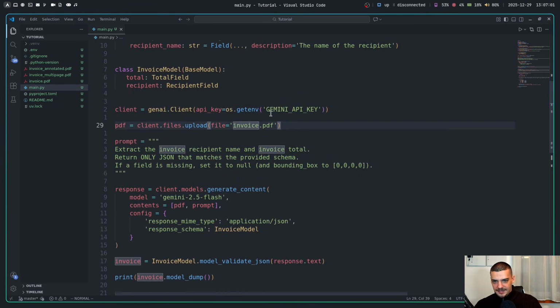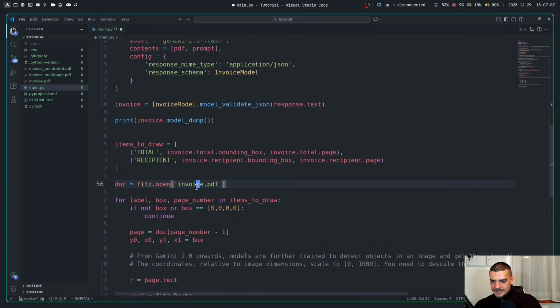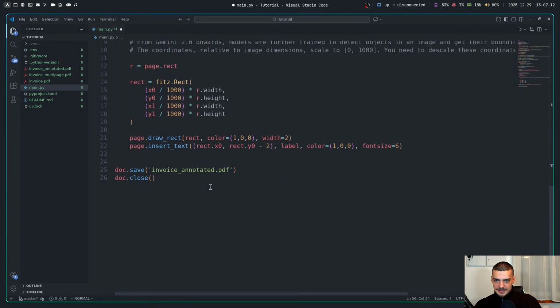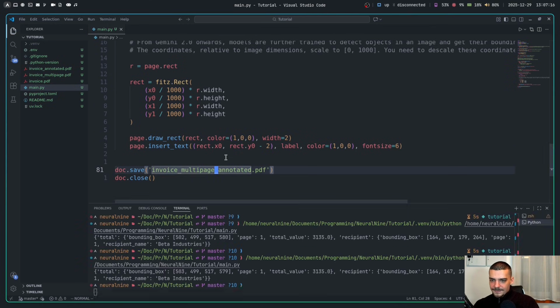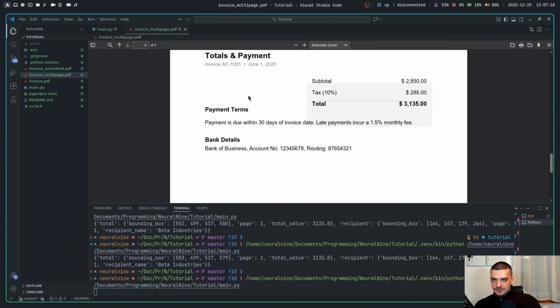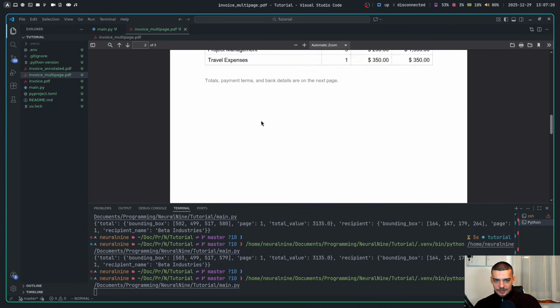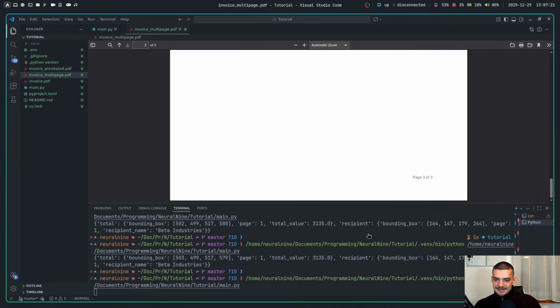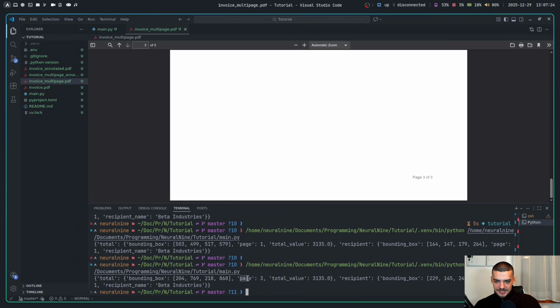Let's go and say that we want to do this on the multi-page PDF. So invoice multi-page.pdf. Down here also invoice multi-page PDF, and down here invoice multi-page annotated PDF. So I can run this again. Remember, this is what it looks like. We have the same information, but on different pages. And that is why we also provide the page. You can see here page 3 and page 1.